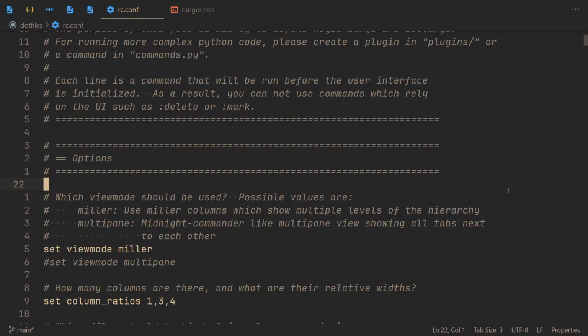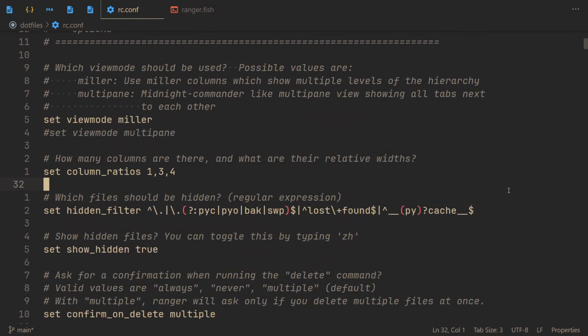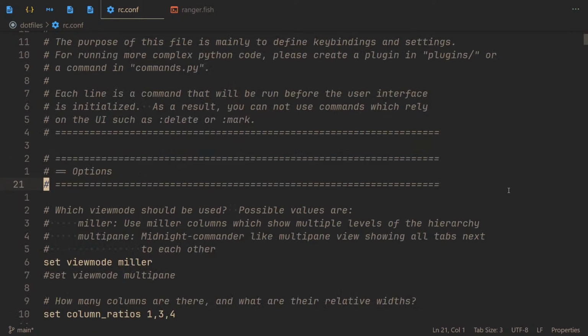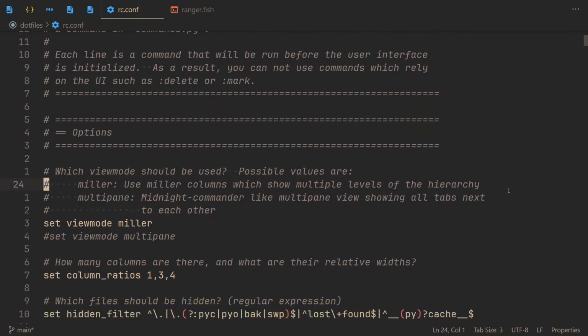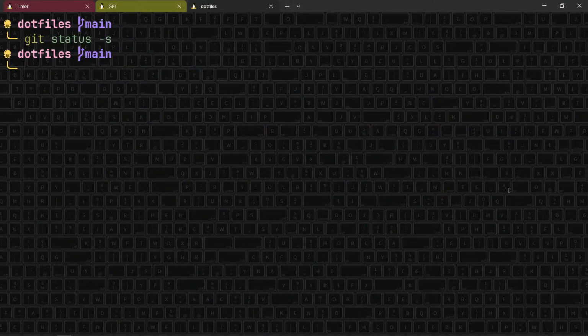The first thing is options. Which view mode should be used? Miller: use Miller columns, which show multiple levels of the hierarchy. Multi-pane: Midnight Commander-like multi-pane view showing all tabs next to each other. So the default is Miller. I want to check out multi-pane to see what it's like.